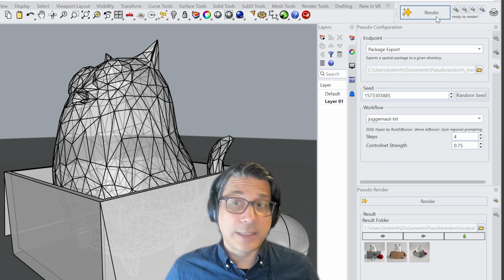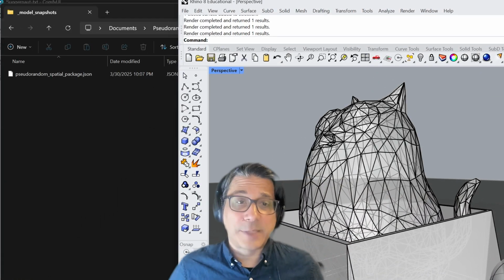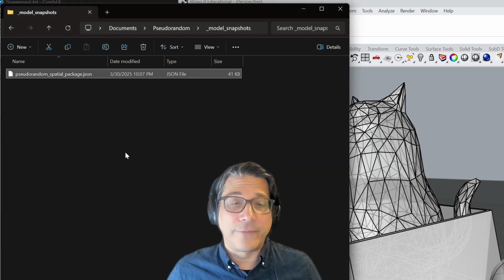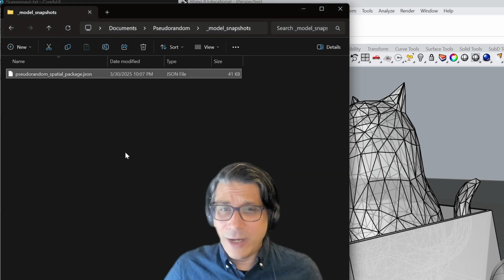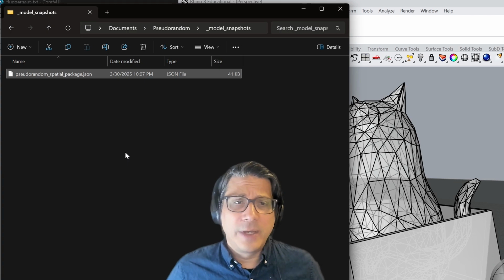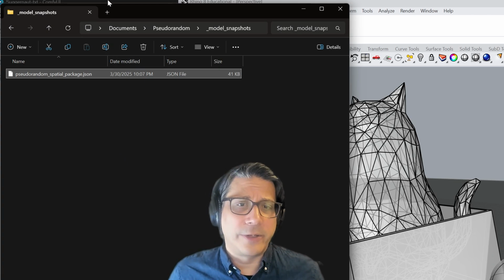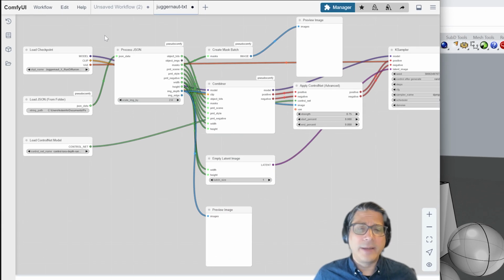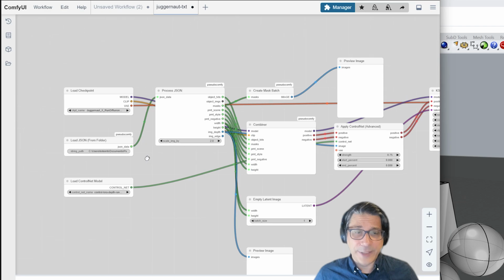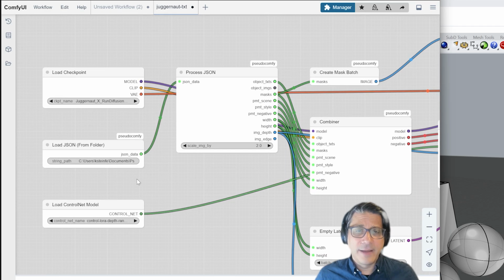And all we have to do is click render, and the package is exported. And so there it is in this folder location. That's a JSON file. You can open that up and look at it if you want to. But what you really want to do is come back over here to Comfy UI and then open a workflow in Comfy UI, such as what I have open here, that gobbles up that JSON file and then uses it in some way. So I won't go into the details of how these nodes work or what they all do. I'll leave that to another video.